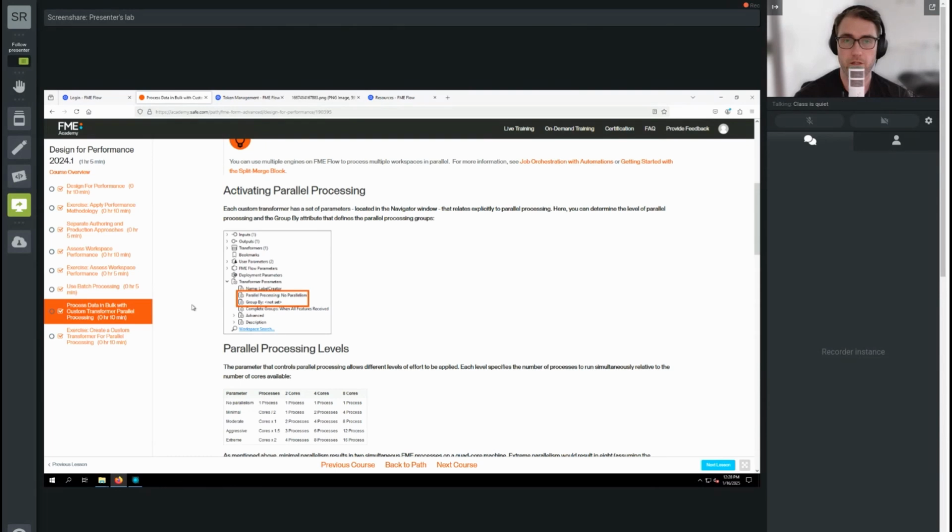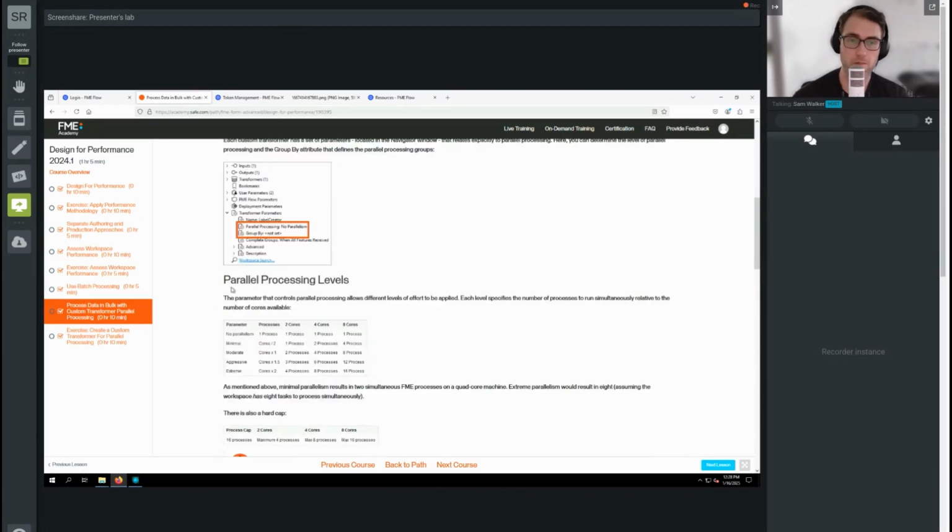When you create a custom transformer, you'll see under transformer parameters there is a parallel processing and group by setting, a parameter, I should say. You can see it in the navigator window. Parallel processing by default is set to no parallelism, but you can control how much parallelism to introduce. So minimal, moderate, aggressive, and extreme are the options.